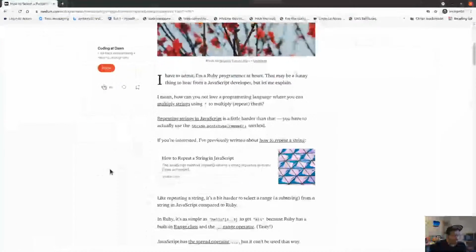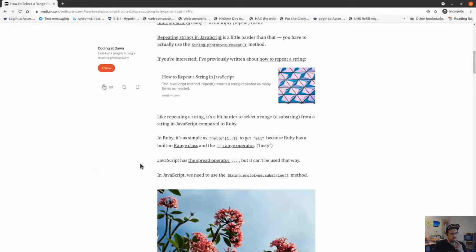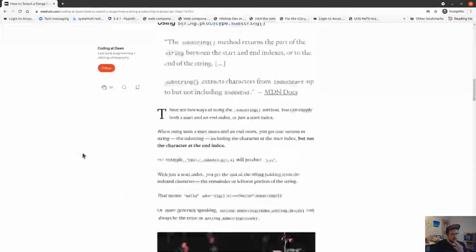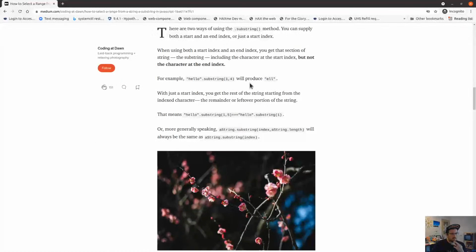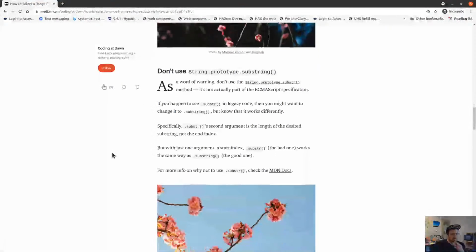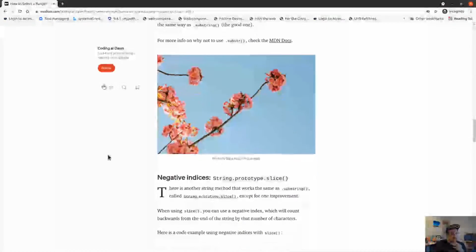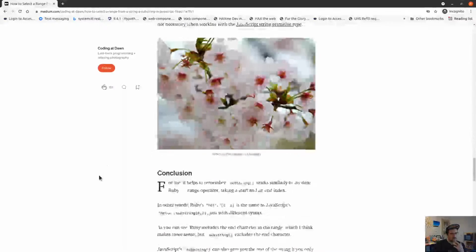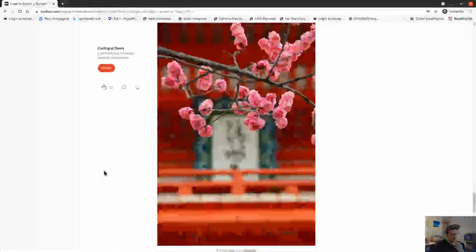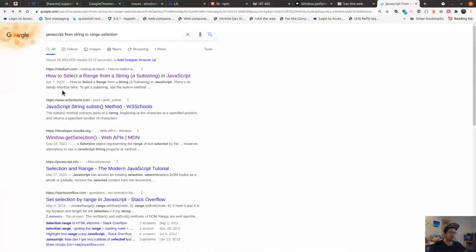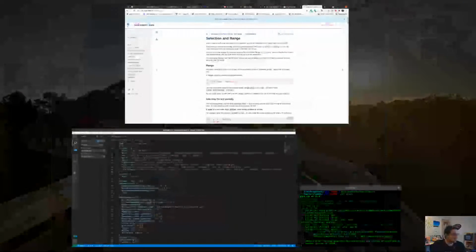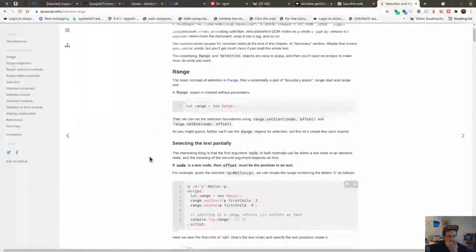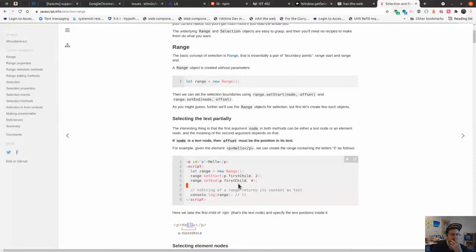Works every time. All right, so if we had, let's see, substring. Yeah, this is just about grabbing that. This isn't what I wanted, unfortunately. Selection and range. I wonder if there's a way to do that. I mean, so a selection is what's selected on the page, and range is a range of objects in the DOM. You can see here we got set start and set end.